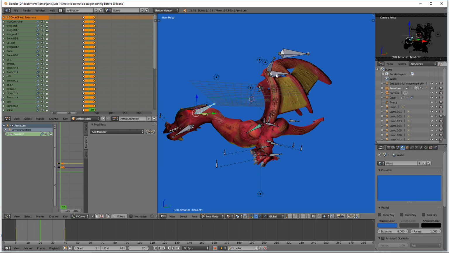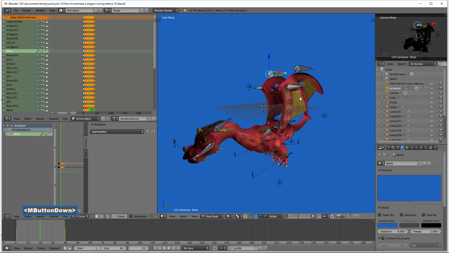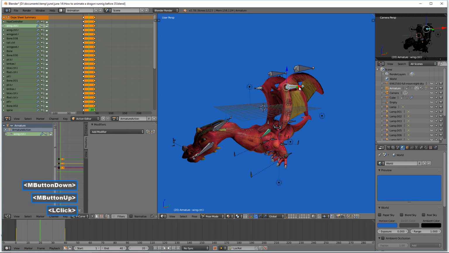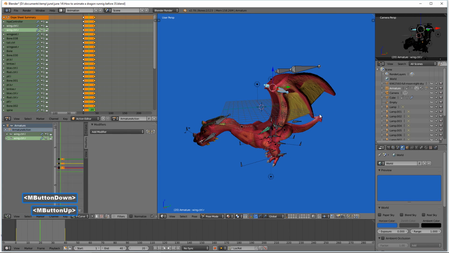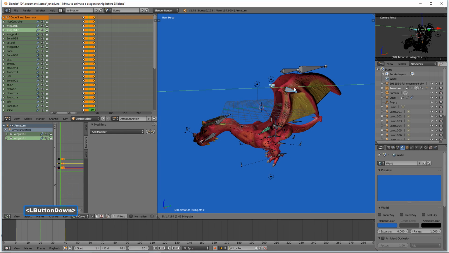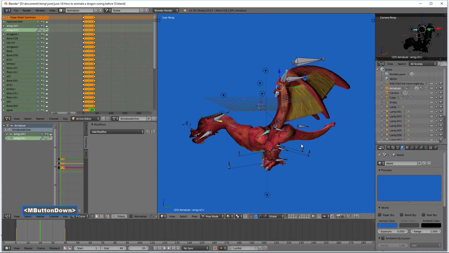Okay, I think I'm going to give some movement to the wings. I'm going to click here, left click there, left click there. I'm going to hold the middle mouse button to rotate. Then I'm going to take the manipulator and just move the wings back, something like that. And I think I'm good for this pose.